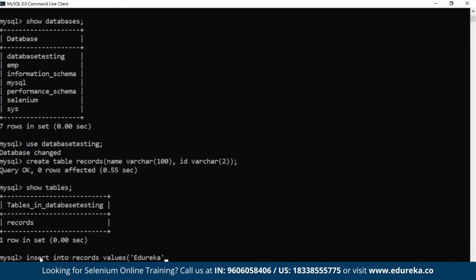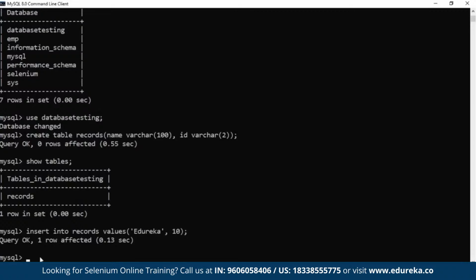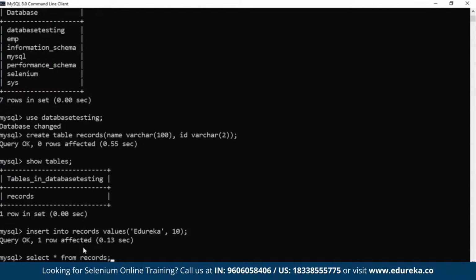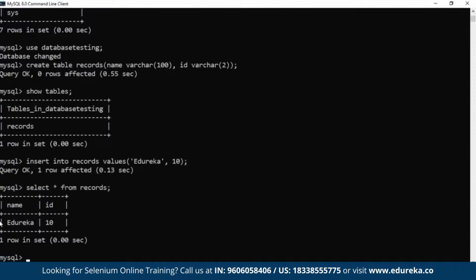Now I will insert the values in this table. I'll say insert into records values. I want to put the name as Edureka and ID will be 10. Okay, it got inserted. So when I say select star from records, what should happen? It should display the values that are present in the records, that is Edureka followed by 10. Yes, so you can see that.